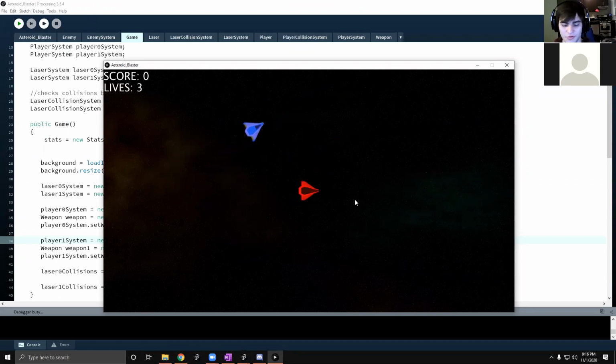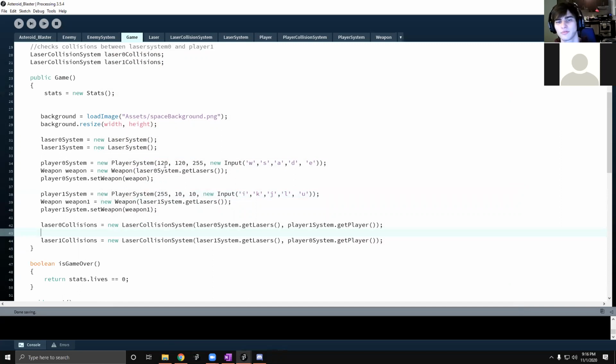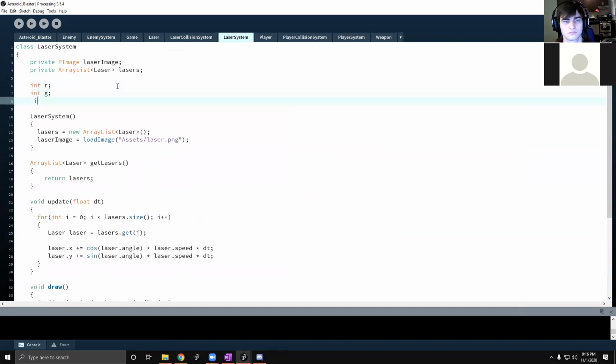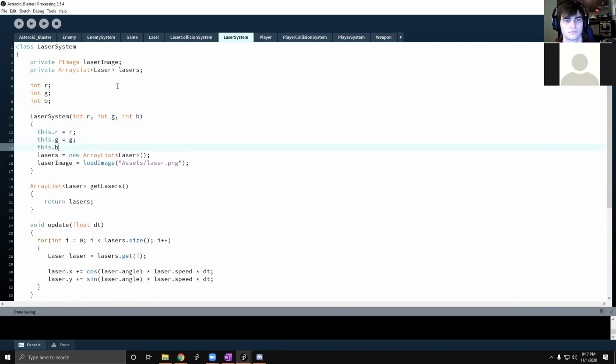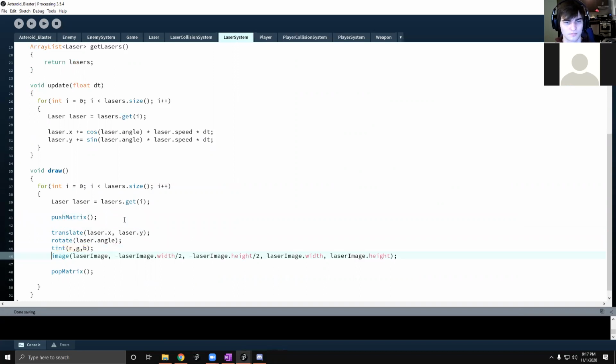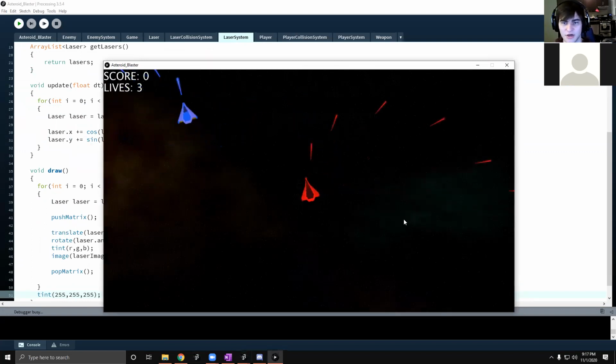And if we want the lasers, the lasers will still be the same color. So if we want to tint the lasers as well, we just have to pass these colors to the laser systems. So we could just pass this into here and this one into here. Laser system, and then tint. And at the end, we do 255, 255, 255 to reset it. So now the lasers should match the color of the players as well.